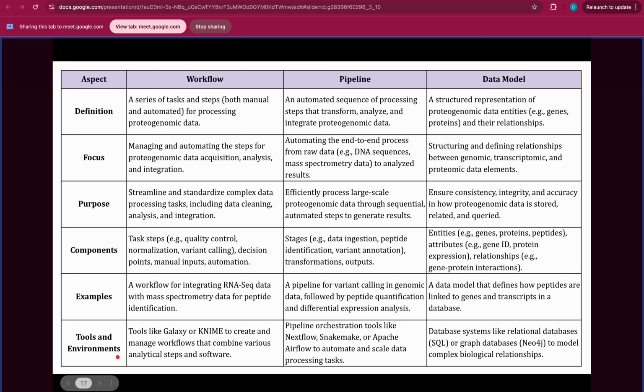And if we look at the tools and environment, which are the tools which we can use? For a workflow, we can use tools like Galaxy or KNIME to create and manage workflows that combine various analytical steps and software. In case of a pipeline, we can use tools like Nextflow, Snakemake or Apache Airflow to automate and scale data processing tasks. For a data model, we can use relational databases like SQL or graph databases, which can generate a graph of relationships between data elements. So these are different tools used to generate data models.